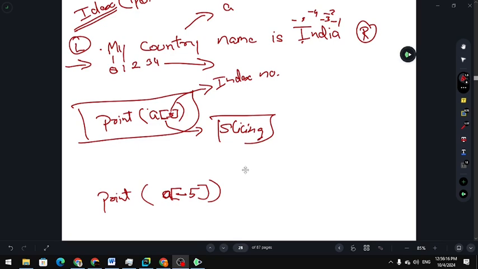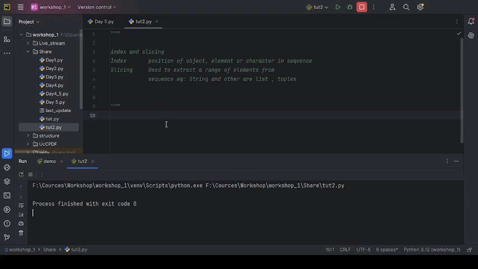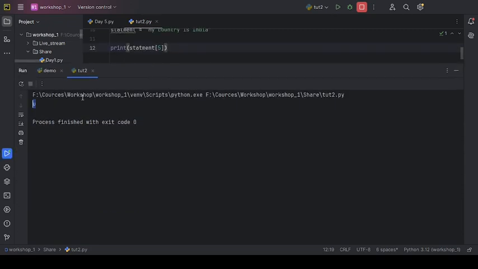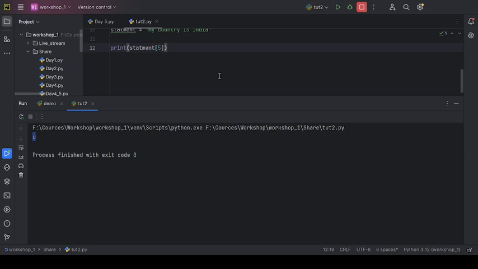So let's jump into PyCharm so that we can implement this code and learn in a practical manner. Let's say I am defining a statement variable and assigning a string value which says my country is India. Let's extract the U which is present in the fifth position, or index, and execute this file. You can see in the output I have highlighted over here, it is showing U.